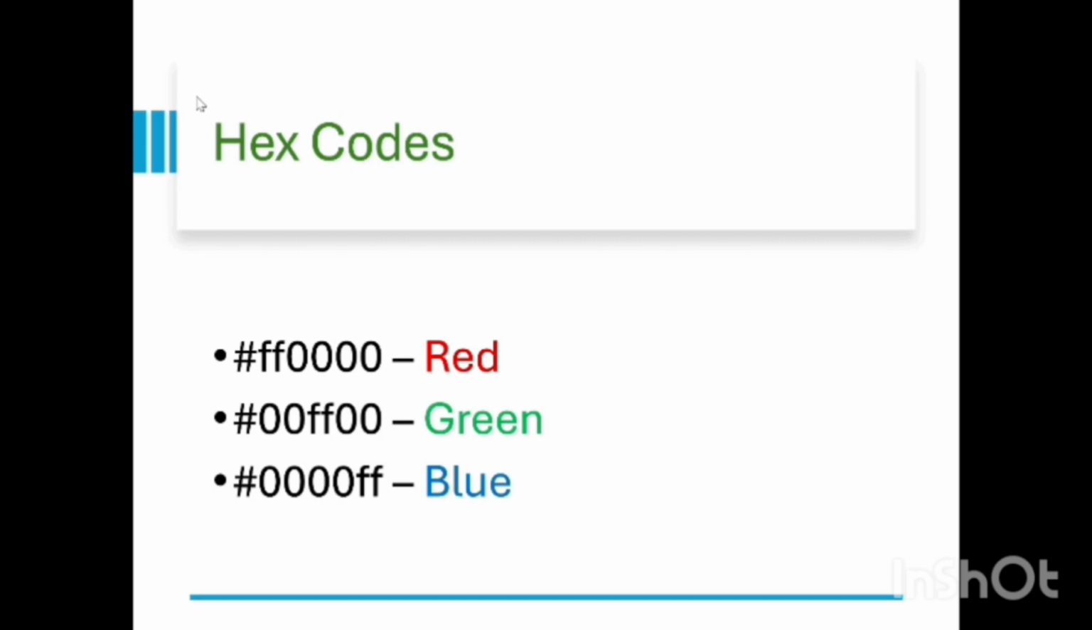Let's talk about the hexa codes, another way to write colors in CSS. Hexa stands for hexadecimal, which is just a number system based on 16 digits, which is 0 to 9 and A to F. In CSS, hexa color codes always start with a hashtag symbol followed by 6 characters. These characters represent how much red, green, blue a color contains, just like RGB, but in a shorter format.